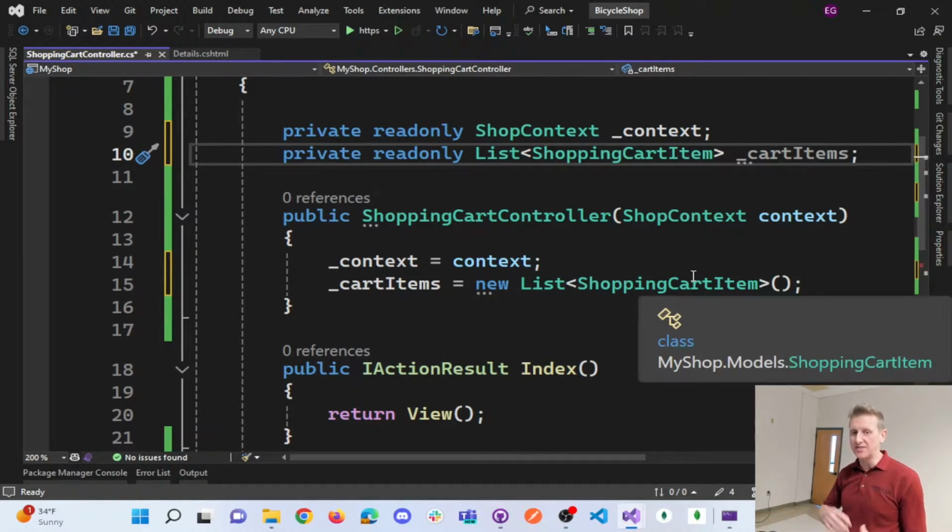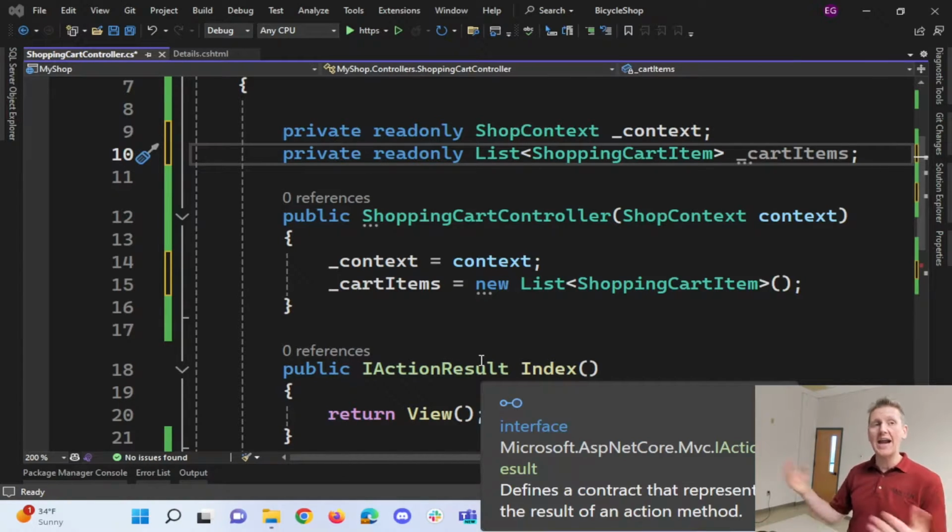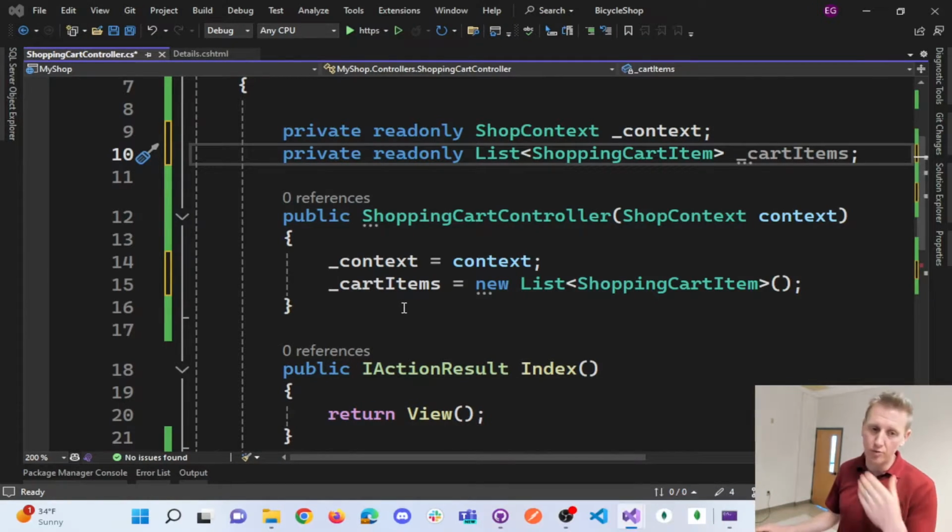Okay, so now that we have a bicycle to add and we have a list of cart items, we need to determine if this bicycle has been added before, because of course then we're just going to add to the quantity that already exists. Otherwise, we set the quantity to 1. So we're either adding 1 or we're setting a quantity of 1.